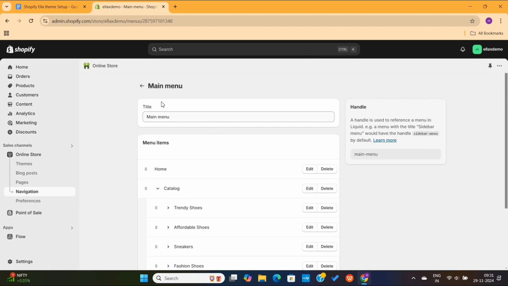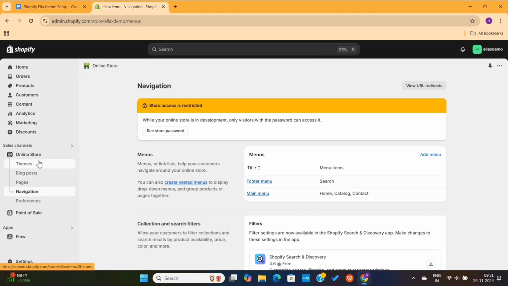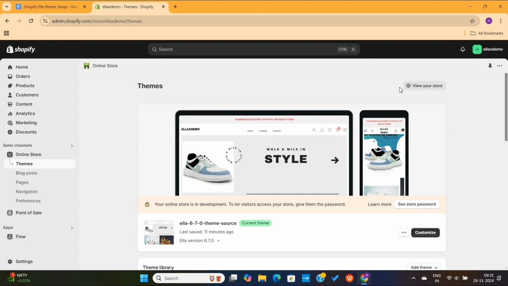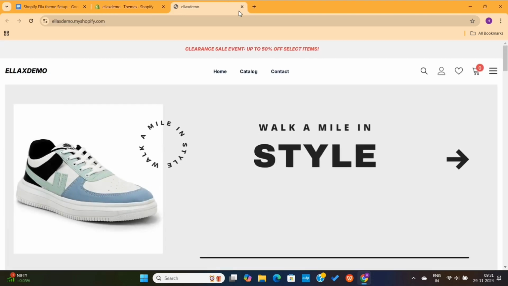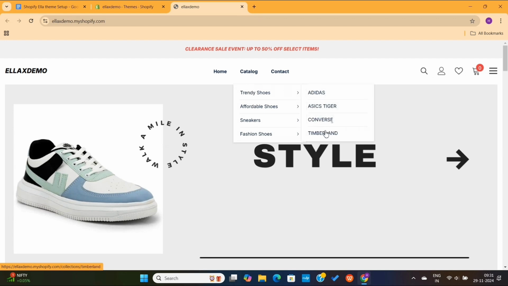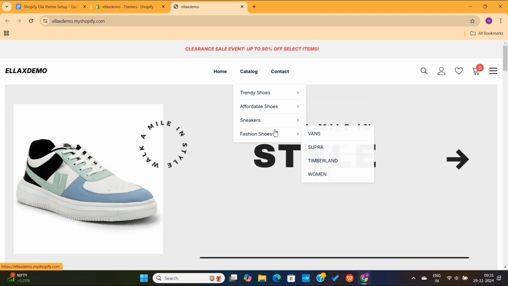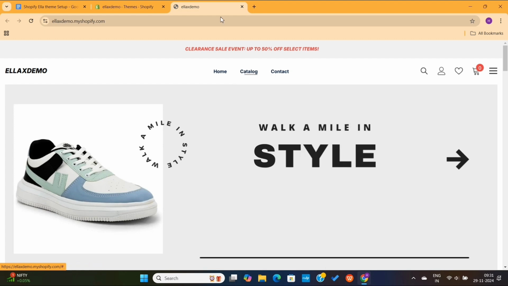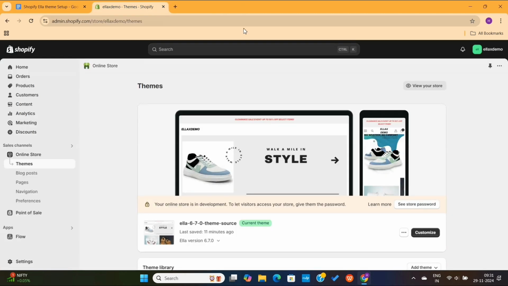Okay, now we will go back to the theme option, and then I will click on this View Store button to check my menu. As you can see, all the categories and subcategories are added in this menu. However, this is not looking attractive. In fact, it is nothing similar to the mega menu I showed you earlier. Now, to customize this menu, I will head back to the dashboard and then click on this Customize button.